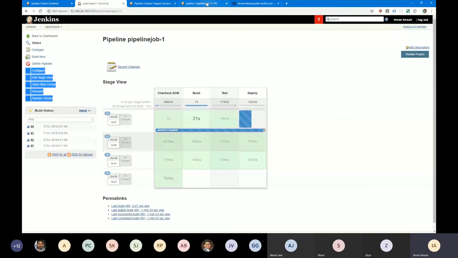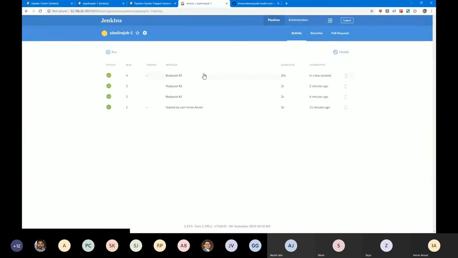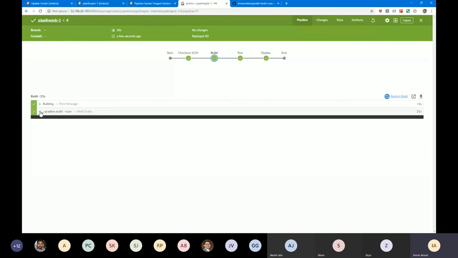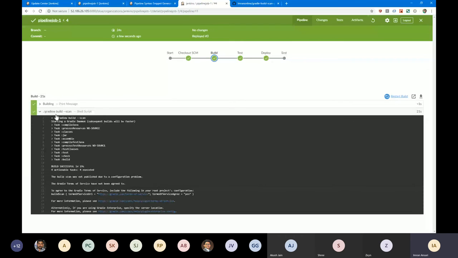Cool. Let's see what is happening. Actually, we should see it from here. We missed it. Okay, so let's see what happened in build. Last time I was interested in checkout. This time I'm interested in build, and I want to see if the build happened. Everything is green, looks like build happened, and this was the stage which was executed. I can click on that particular step. I can see compile Java and so on. These tasks have been executed, and my build was successful.